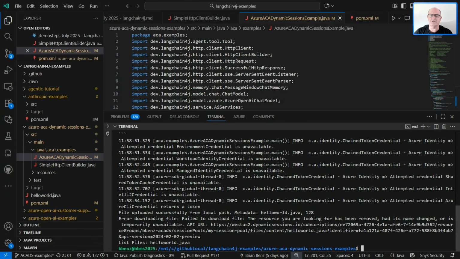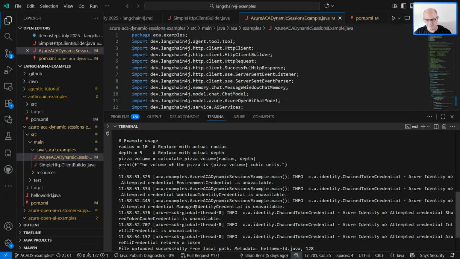And you can see here, it tries all kinds of different ways. That's part of the code I have. And then it uploads a file, Hello World Java, and it downloads a file usually. Today seems to have a little problem with that. Normally it downloads a file and then it lists all the files that are in that session. Now, how does this actually look on Azure?